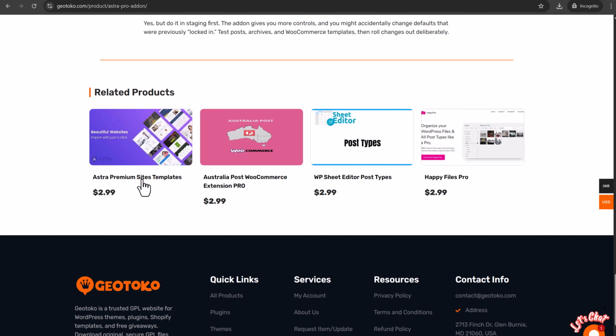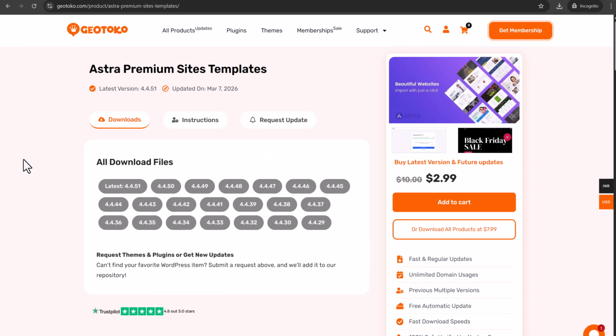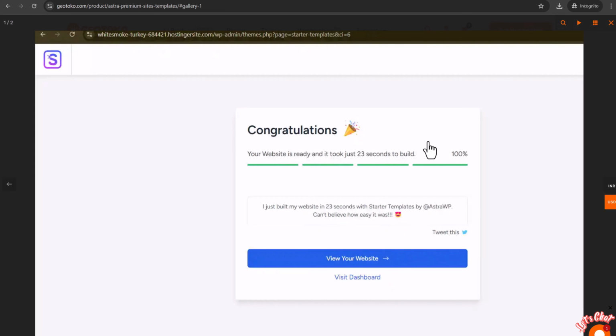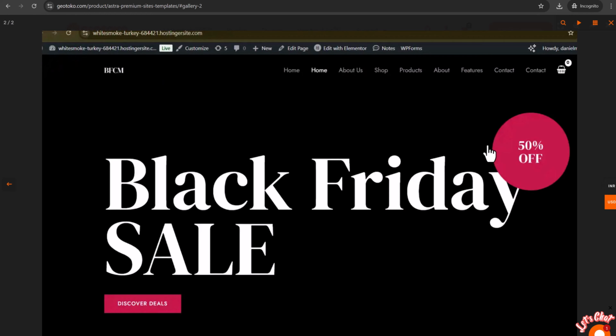GeoToko overall provides great value. If you're a WordPress developer or freelancer, this can save you a lot of money because buying every plugin individually, like Elementor, WP Rocket, or Rank Math, can quickly become very expensive.